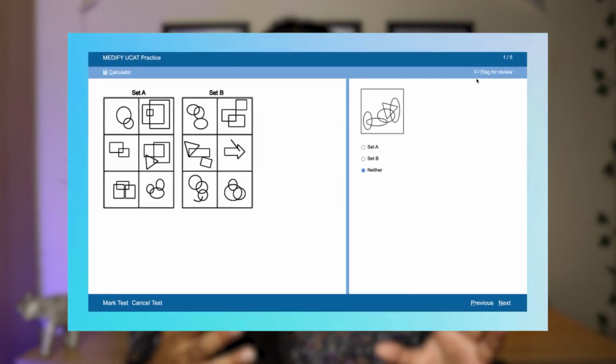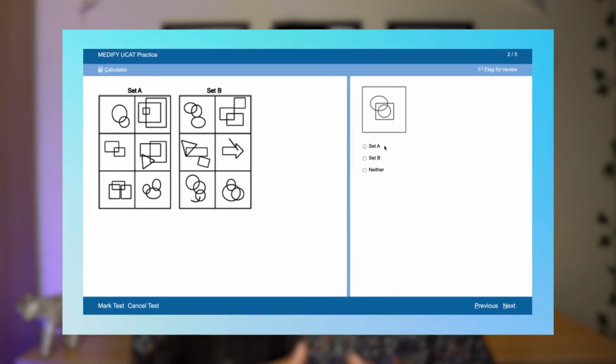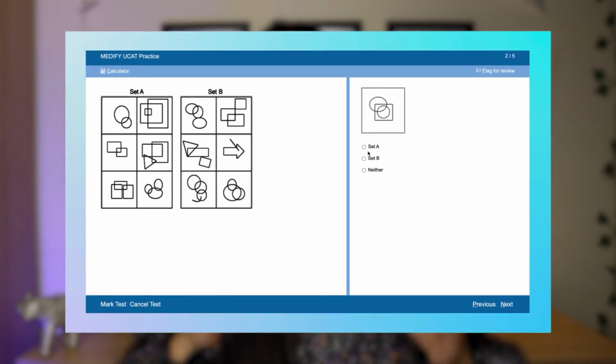I'd say that guessing, flagging and moving on is particularly important in the abstract reasoning section, as the timing is so tight in this section. Obviously with all of this, know your own strengths and weaknesses with each section. What other people say is generally a difficult question, you might actually find easier, and that's okay. Go with what you know about your own abilities from practicing.